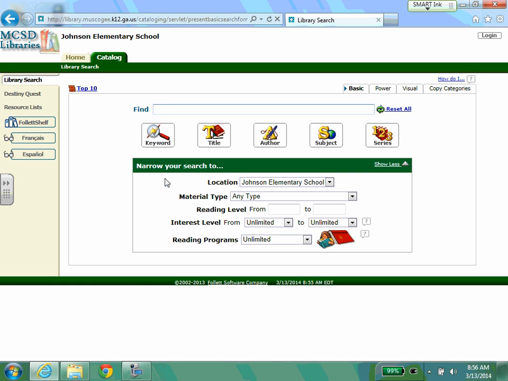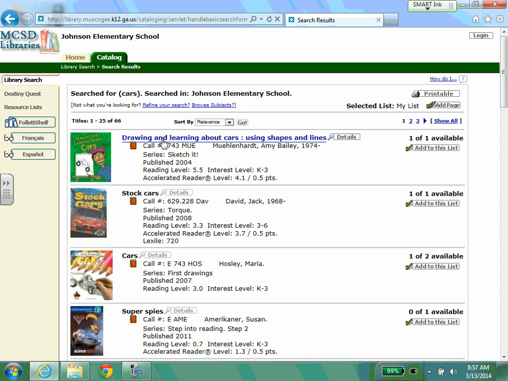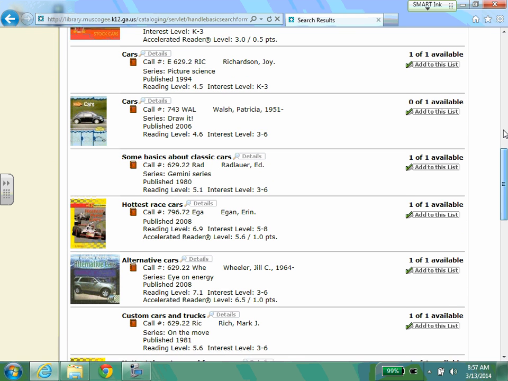Most students, because of time, have the option of doing two types of searches, using these buttons, keyword, title, author, and just doing a general search, let's say cars, keyword search. And in this case, every book that's in the library, regardless of its AR level, will show up. In this case, there are 66 copies in our library. Titles 1 through 25 show on this screen.